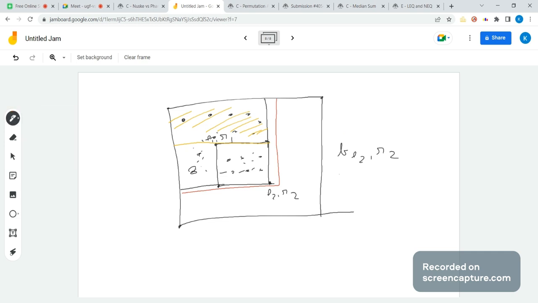So we subtract B L1 minus 1 comma R1. Now we subtract this area, minus B. This is actually R2. B R1 minus 1 comma L2.